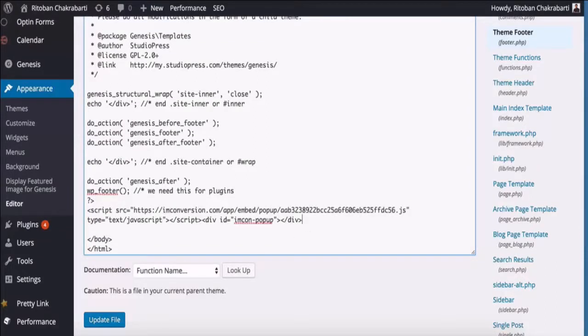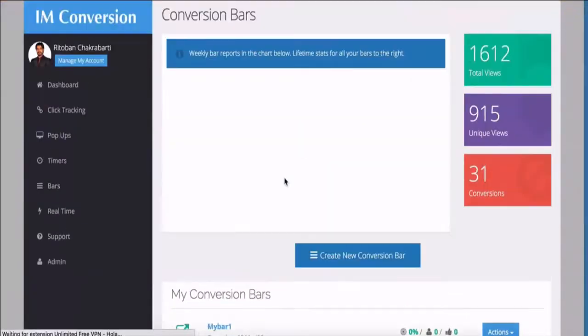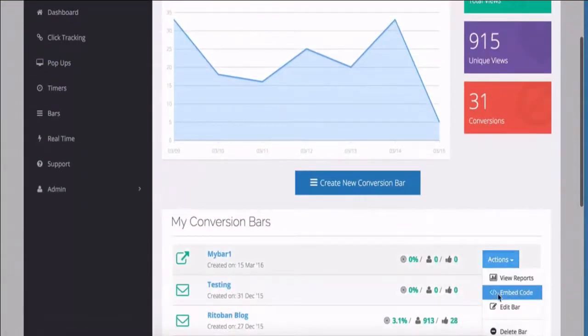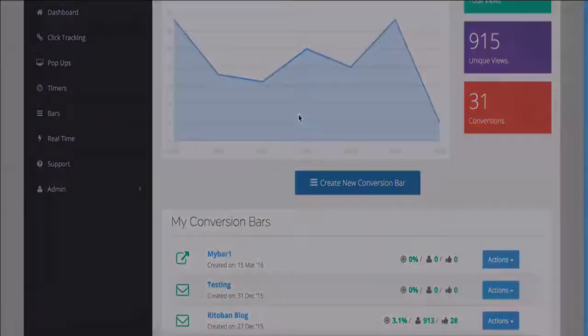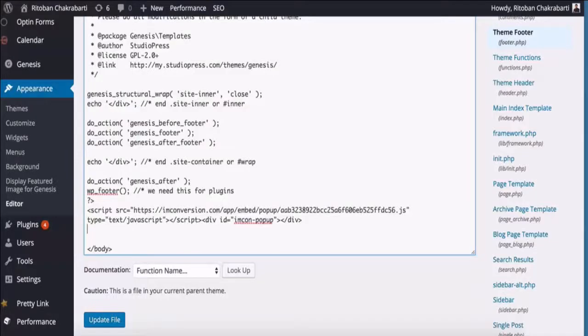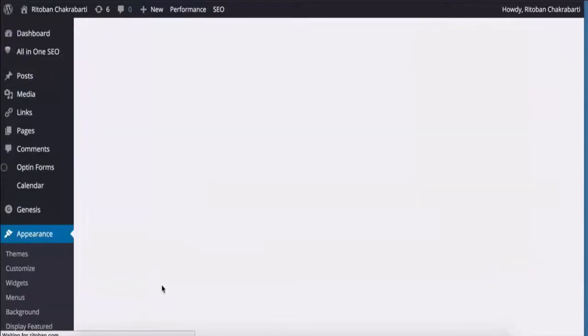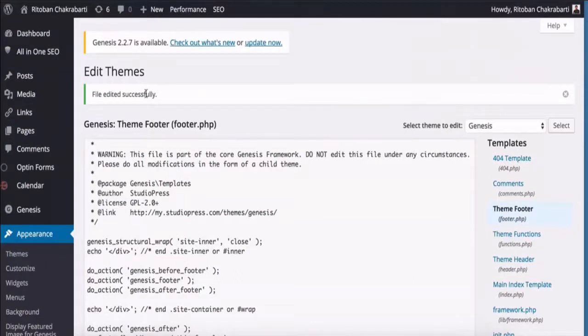Next, I'm also going to place the bar that we had just created. We're going to click on embed code and paste this as well. So once I click on update file, I am going to make sure that this is updated in real time. All right, now I'm going to refresh ritavan.com to check what just happened.